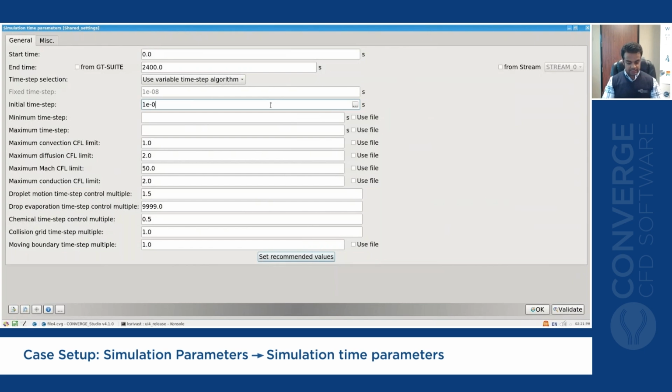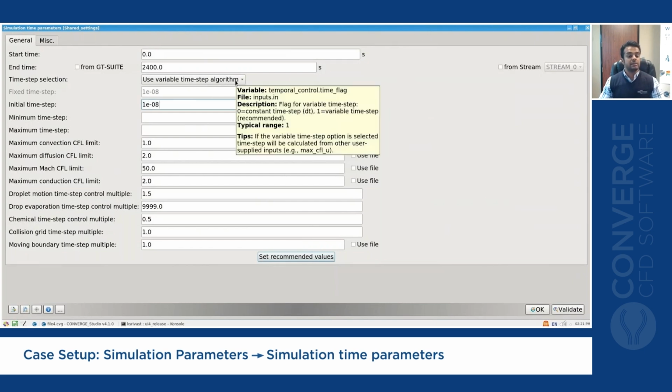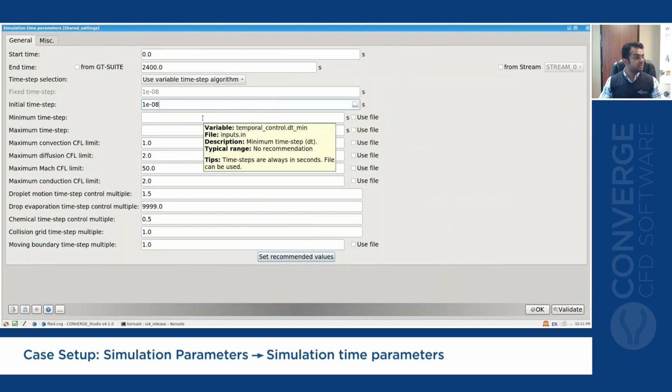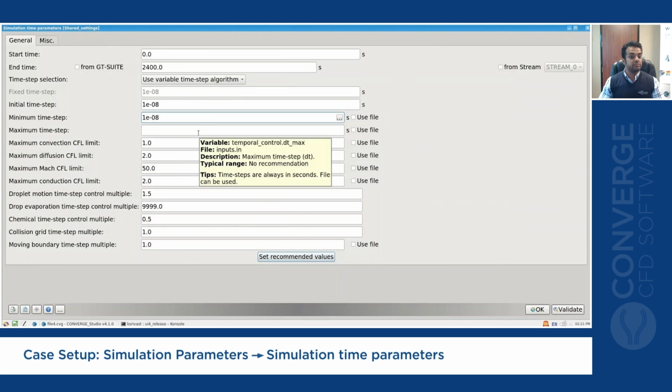You can give an appropriate selection for initial time step. We're going to use a variable time step algorithm for an efficient simulation. We're going to give it a minimum time step just to give it flexibility to recover. We do need large time steps, so I'm going to select a maximum time step of, let's say, 0.02 seconds.